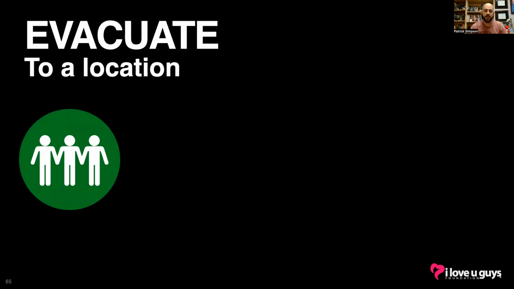Next is evacuate to a location. So we would say evacuate out of the building. Now, it is very important that when you hear a fire alarm, for instance, it is not a guarantee, and it is not an immediate sign for you to evacuate out of the building. You must wait until we declare evacuate out of the building.